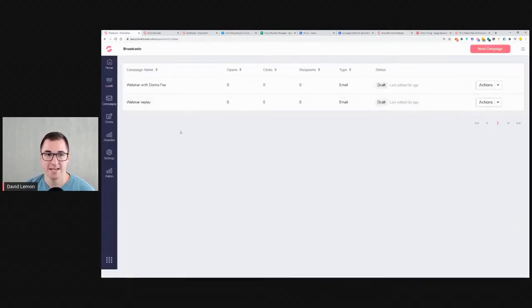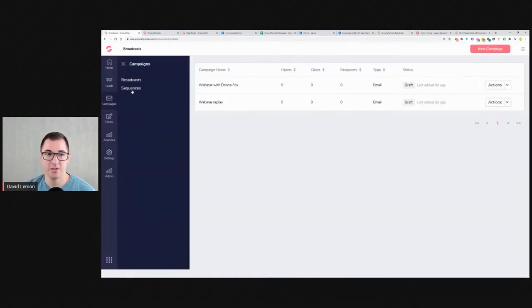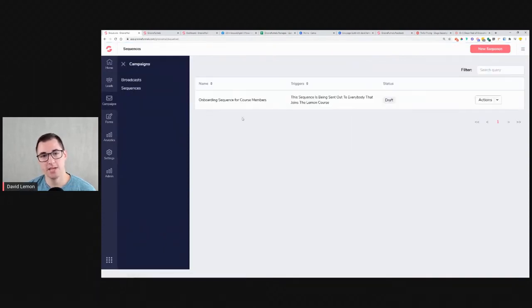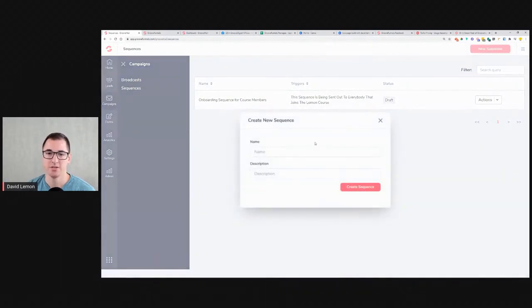So with that said, this was the broadcast. Let's just go into sequences. Sequences is something that I've played with and I liked the most. You create a sequence, and I explained it previously. A sequence is a way of setting certain steps: send this thing, then tag them, then send another email, then do this, then do that. And this is a sequence.